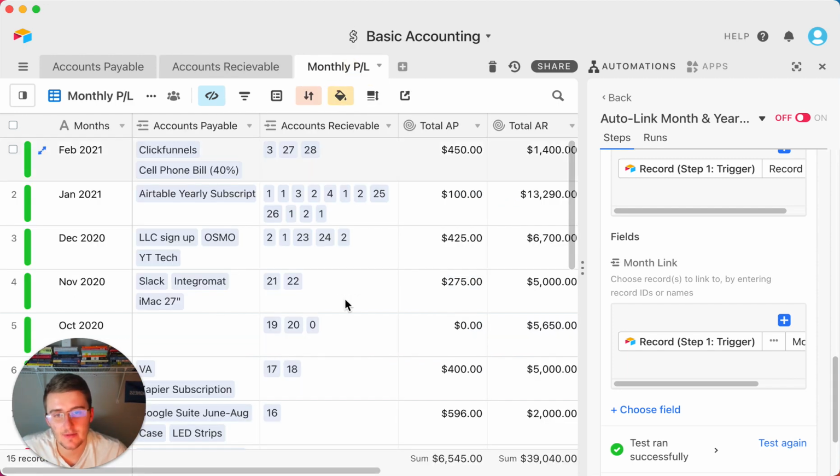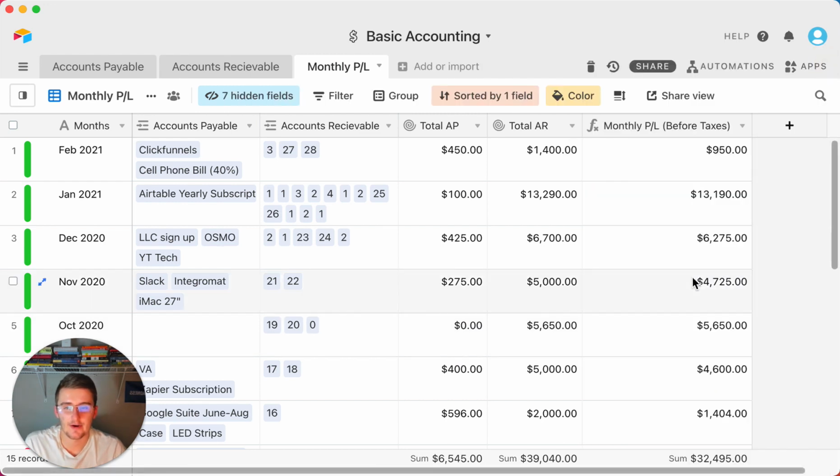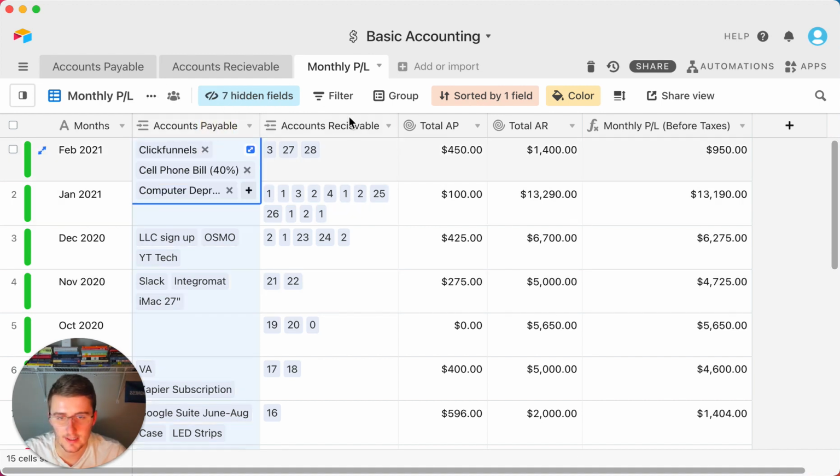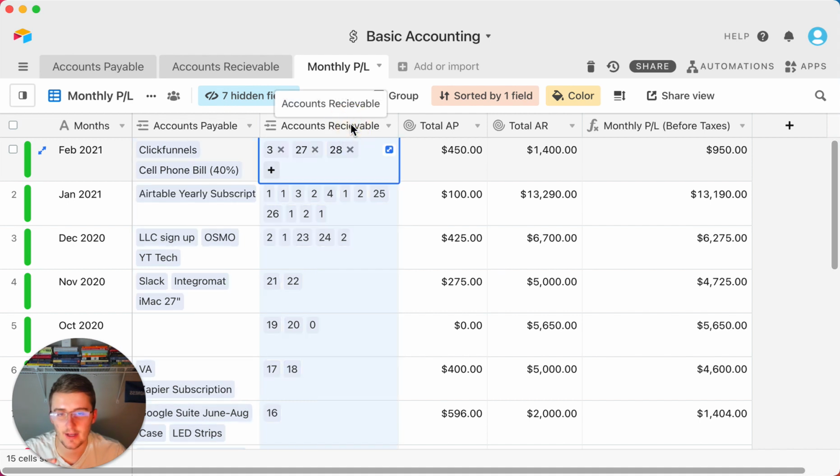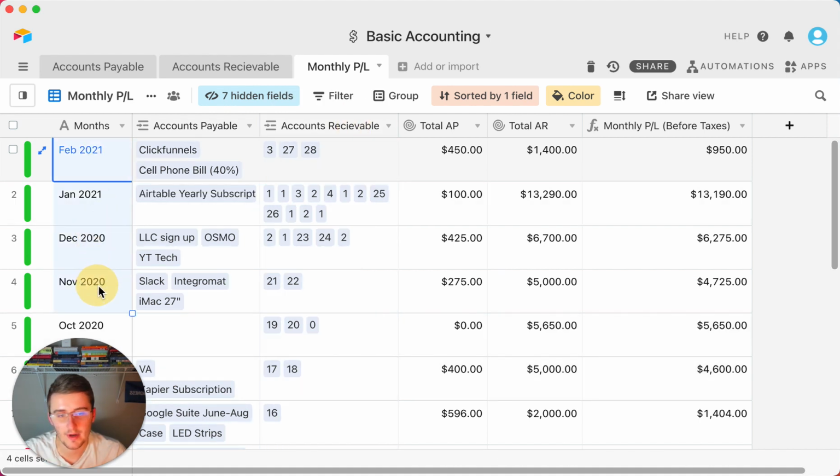So if we come into the monthly profit and loss now, and we exit out of the automation, in here we can see all of our different accounts payable, all those links in this field right here, and we can see all of our different accounts receivable in this field right here. And these are separated by month. So this gives you your monthly profits and losses, and the way you calculate those is first you want to total up your accounts payable. And then after that, you want to total up your accounts receivable.